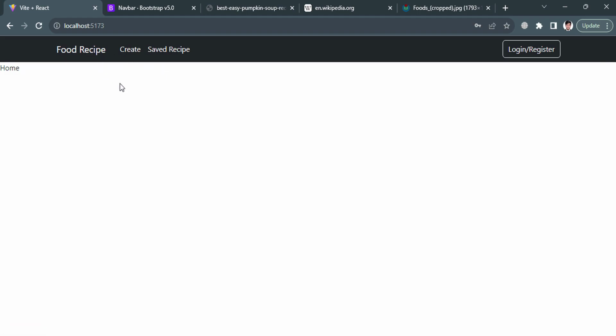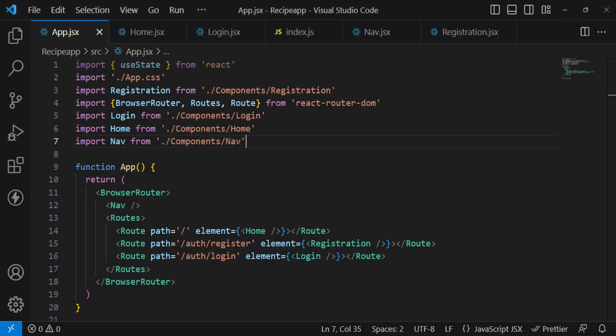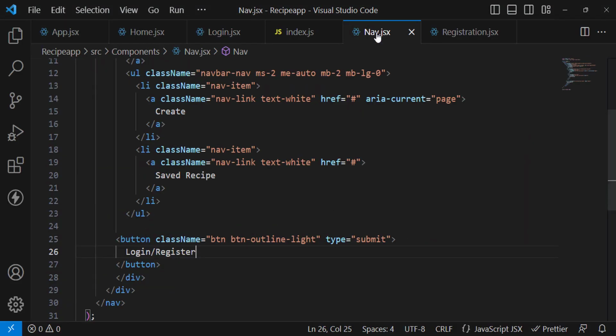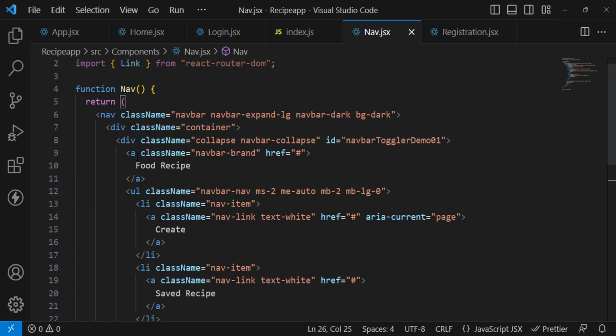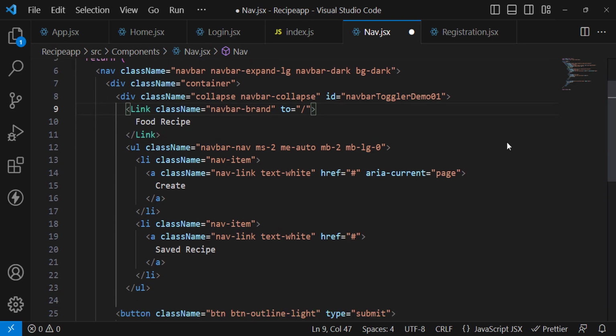Now we will add our routes. To add routing, whenever we press this we should move to the create component. If we press save recipe we should move to the save recipe, and the login or register we should move to the login register page. So for that we will use Link, React Router DOM Link. Let's change this to Link, and also change href to to, where we should move. This is for the home page, so we will just add a slash to move back to the home page.